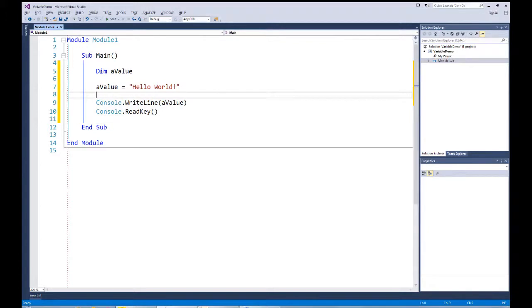So when I come in, I've declared that I'm going to need some space in the computer, and I'm going to name this one aValue, and it'll point to a place in memory. Then I'm going to put the little string of Hello World and assign it to that value in memory that I've called aValue. Then I'm going to bring up the console and write a line with the value of aValue. So we should see, when I run this, the console pop up and say Hello World. Let's do it. I'll hit the start debug.